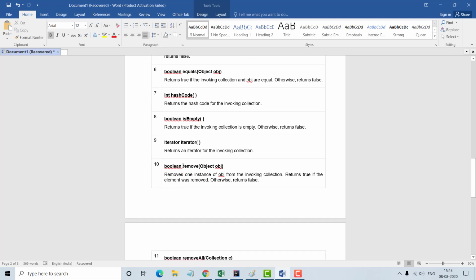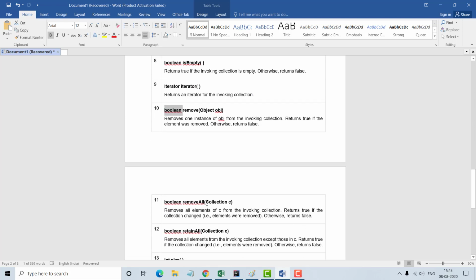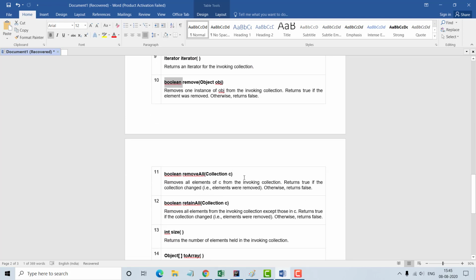Then the method remove(Object), where we pass an object and it removes whatever object we are passing. So if a collection has some 10 objects in it and we want to remove a particular object, then we need to pass that object along with this remove method. If the removal is successful it returns true, otherwise it returns false. The same goes for removeAll, where we can pass a collection.